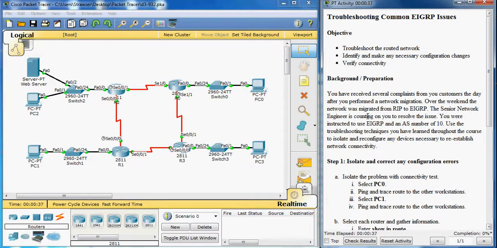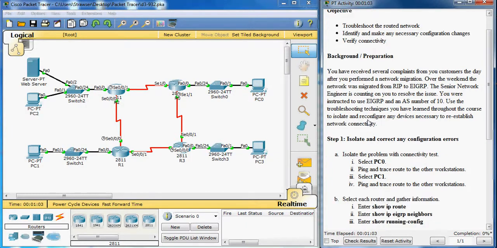So we're going to troubleshoot our network, identify and make some changes, and we'll verify our connectivity. We've received complaints from the customers the day after we performed a network migration. Over the weekend, we changed from RIP to EIGRP, and so let's check it out. We've got EIGRP and the AS number of 10.